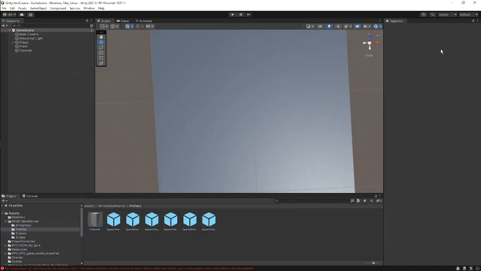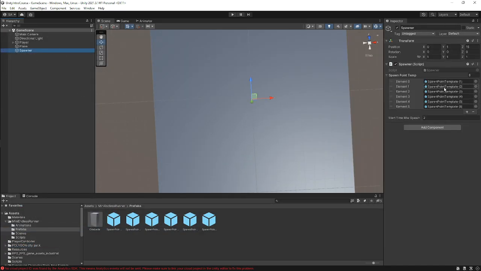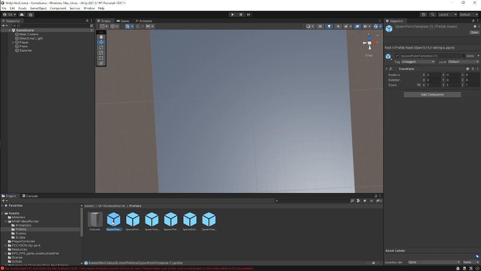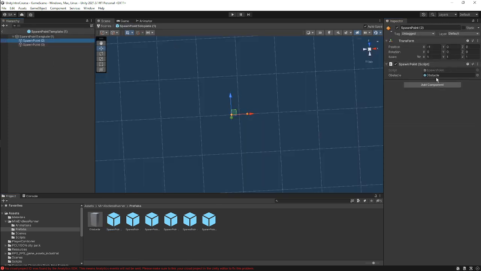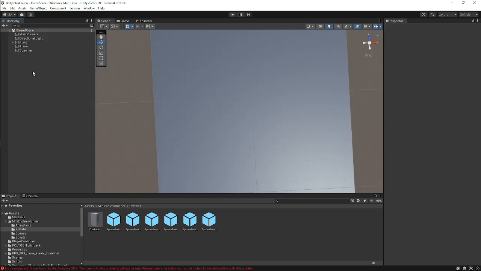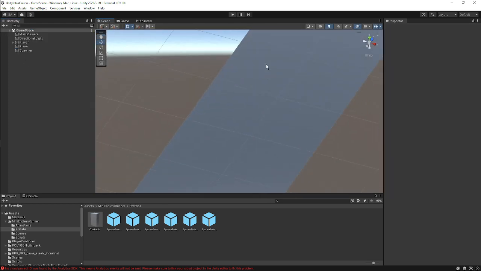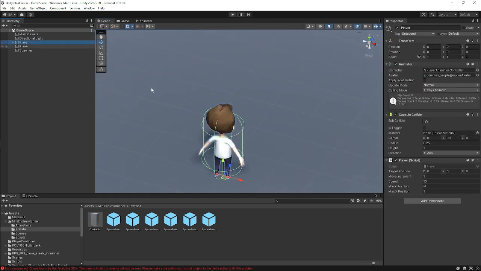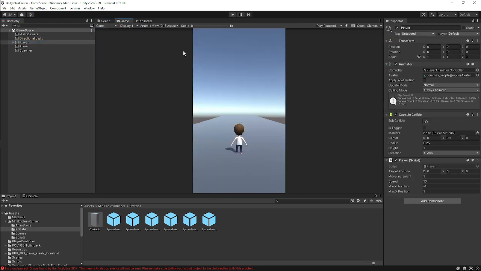Okay, so what it's doing is it's checking through all of these spawn templates. It picks a random one and spawns it. The next time it picks a random one and spawns it, and keeps doing that every time it wants to spawn. So it will just be picking random spawn templates and then spawning them. And as they are getting spawned in, they are also spawning in spawn points within them that will spawn in the obstacles. All right. So that is how that is going to work. So let's see that in action.